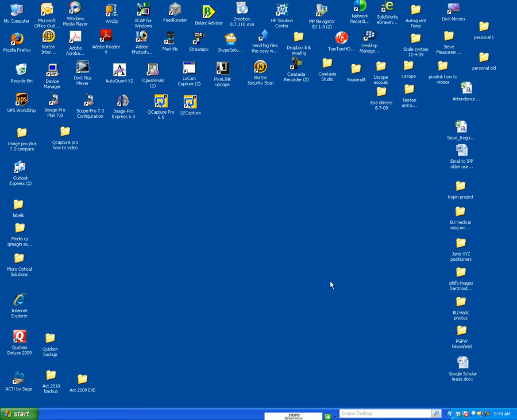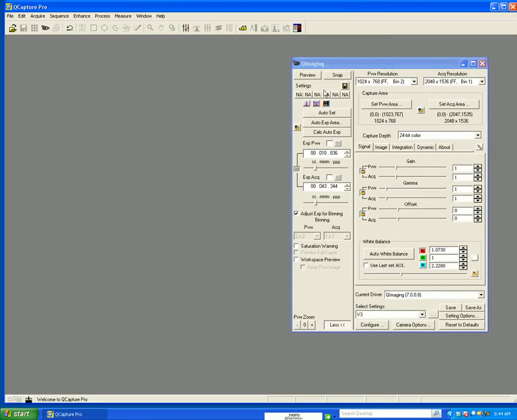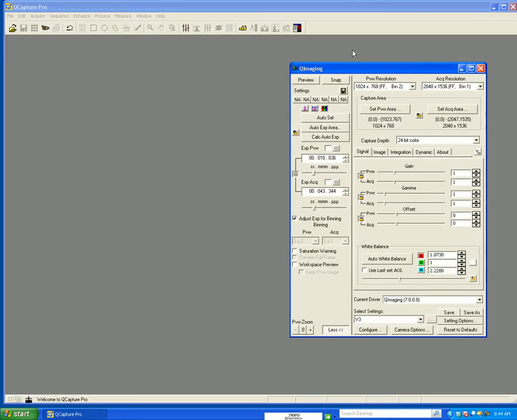The following video will show you how to use the QImaging camera control window for viewing, acquiring images, and saving them. This particular control window is used in Image-Pro Plus 7.0 and also QCapture Pro 6.0. For this case, I'm going to use QCapture Pro 6.0. If I double left click on the icon, it opens up the camera control window.